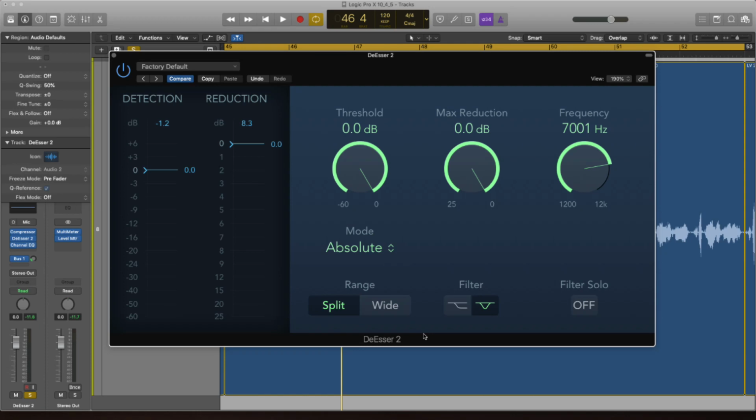Hello and welcome to this guide using Logic's new DeEsser 2 found in 10.4.5. Apple recently updated the Logic software, and with that came the new DeEsser 2. In this video I'm going to take you through what all the dials and functions mean.